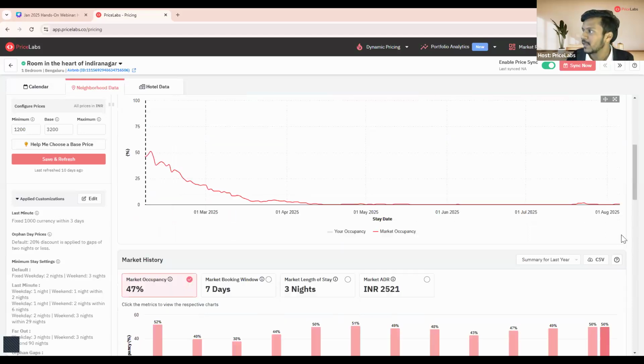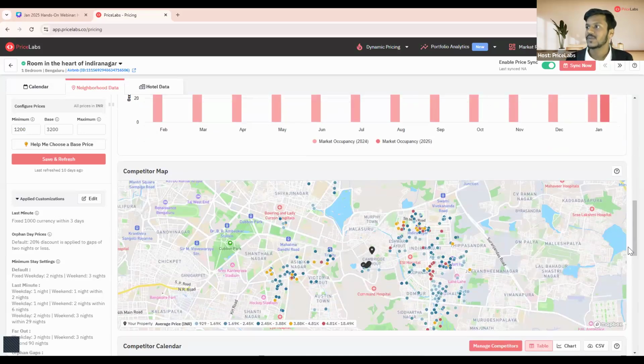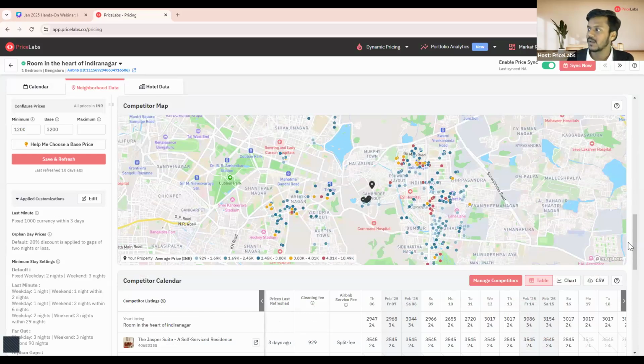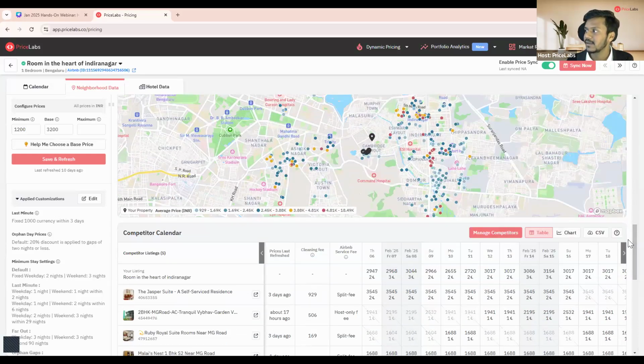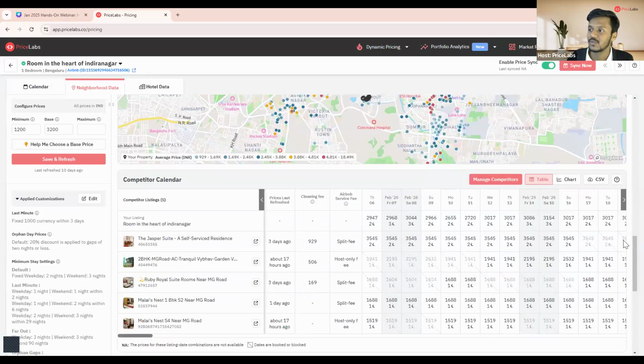Very quickly, the last one is the competitor calendar. What it does is the competitor calendar essentially gives you insights into your competitors. It tells you, let's say, this apartment, what is their cleaning fee? What is their, say, Airbnb service fee model they are in, right?